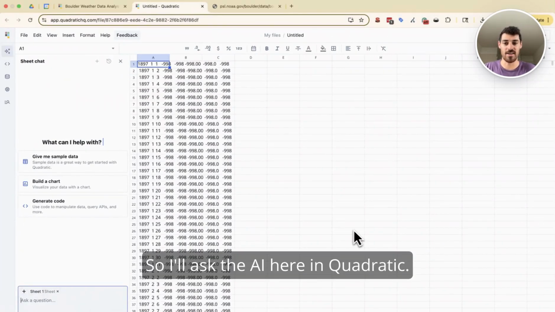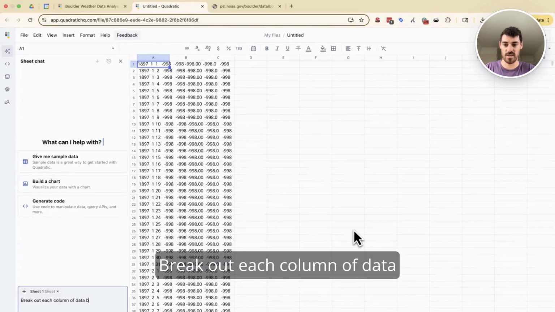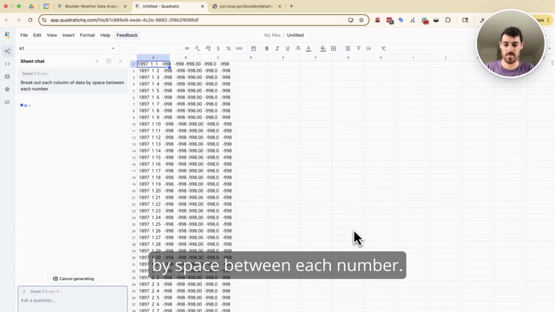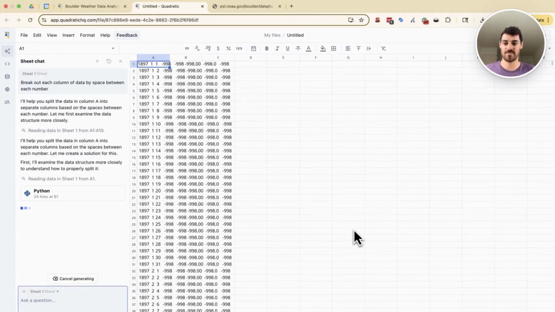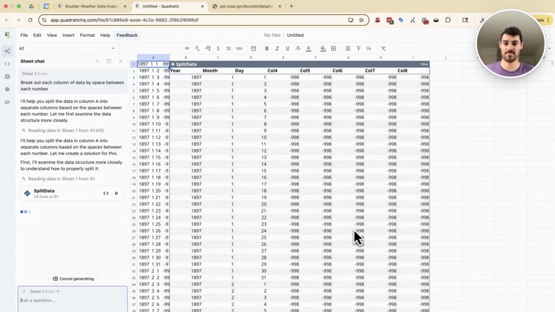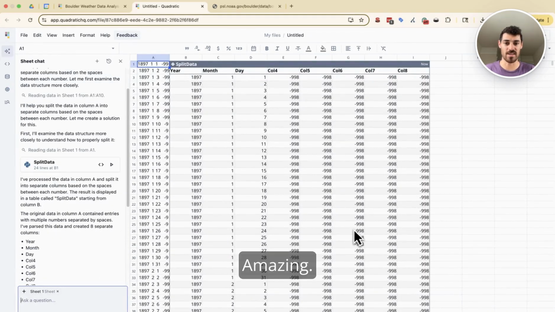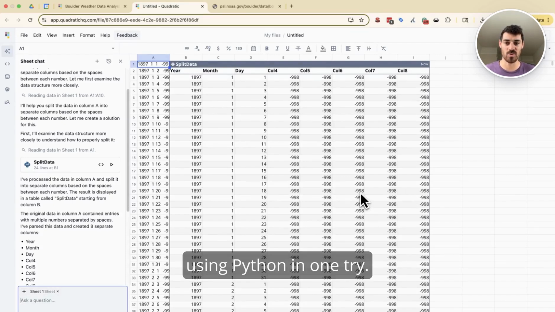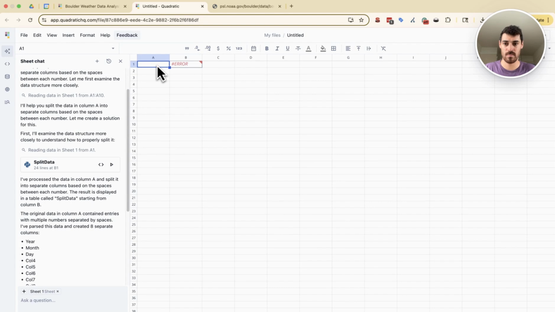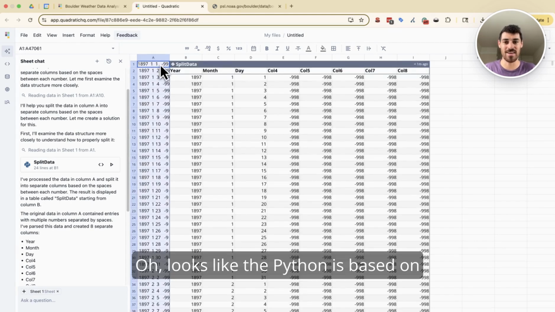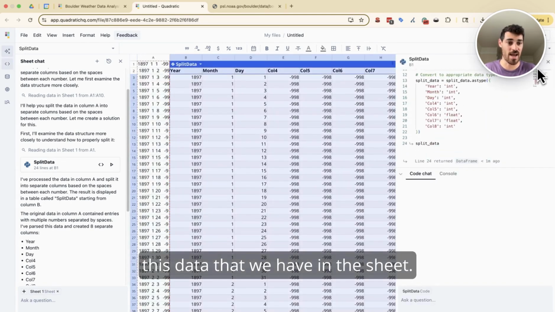So I'll ask the AI here in Quadratic, break out each column of data by space between each number. Let's let it think here a second. Amazing. Looks like it got our data parsed here into a nice table using Python in one try. So I'll go ahead and delete my existing data. Oh, looks like the Python is based on this data that we have in the sheet.